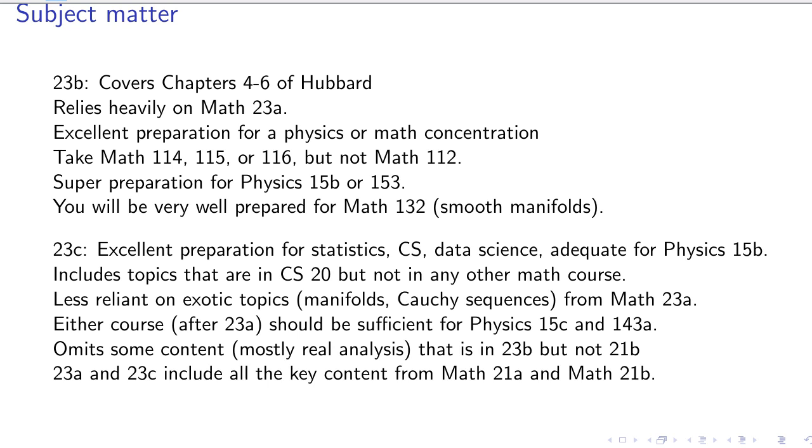23C is quite different. It was, in fact, inspired by a presentation I heard at the Faculty Council about the Harvard Master's Program in Data Science, and I thought it would be worth putting together a course that will prepare people for that. I've also had the experience of teaching Computer Science 20 once, and so this course is designed to be very good preparation if you're going into statistics, computer science, data science, and still to be adequate if you end up changing your mind and going into physics.